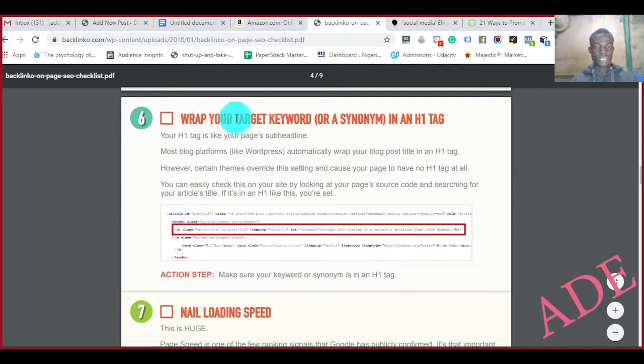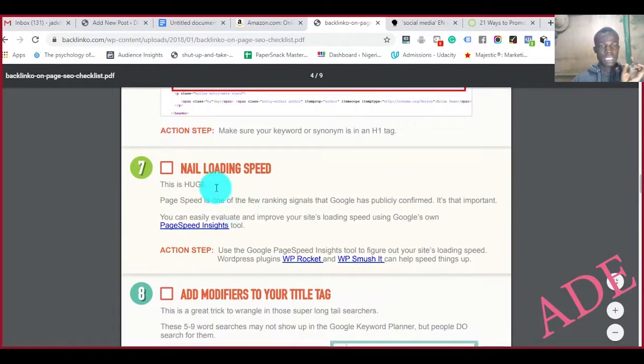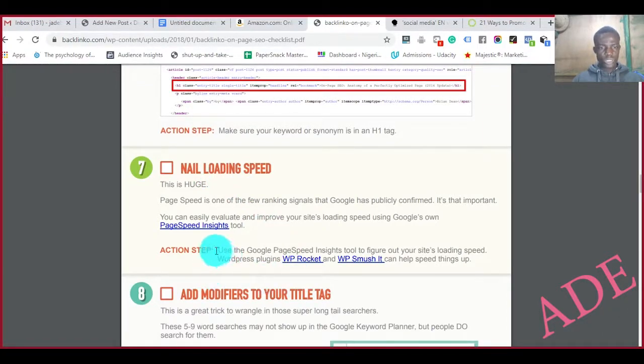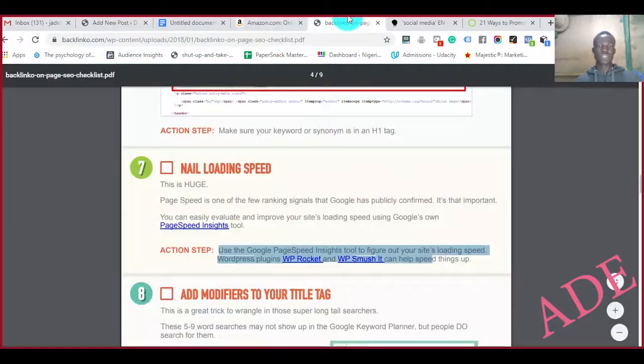Another thing is this: wrap your target keyword in an H1 tag. We've done that. Another thing, nail load speed. Now this is very very important. We could show you how to install. We already have WP Rocket, and we also have WP Smush, and then basically just try to get our website running as fast as possible.